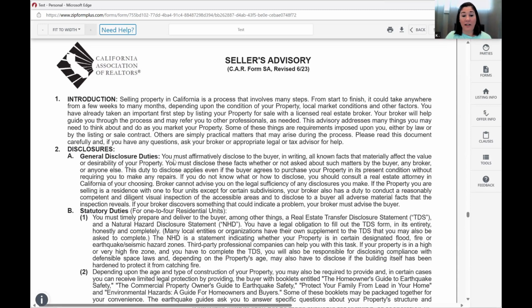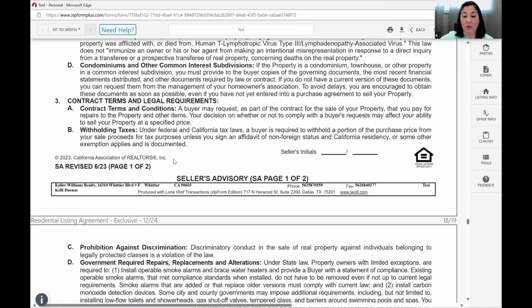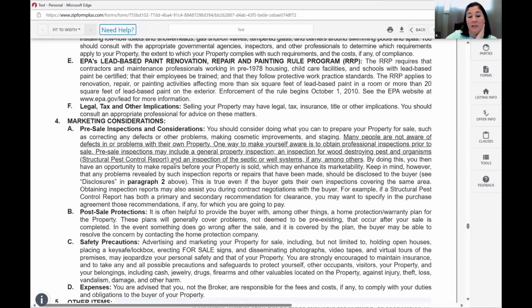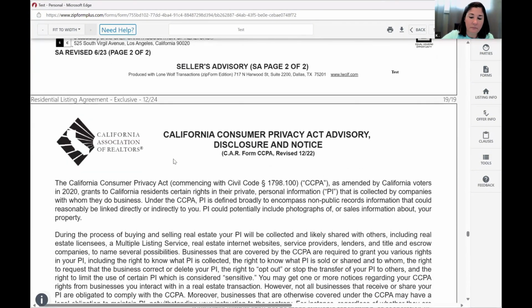Same thing with the seller advisory. This is probably one of the most important documents that you need to tell them. They need to disclose everything on the TDS, disclose if there's any deaths, disclose anything on the SPQ, so on and so forth. This unfortunately does not get signed by the listing agent. I wish it would, because it's reiterating to them all the things that they need to disclose.